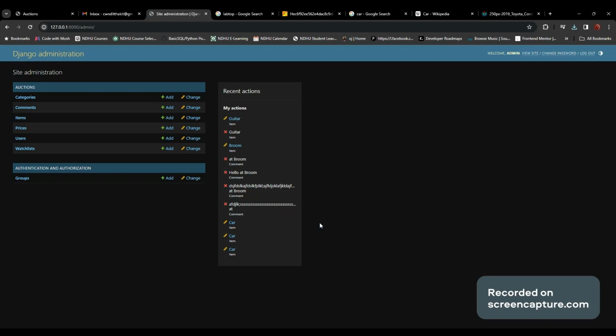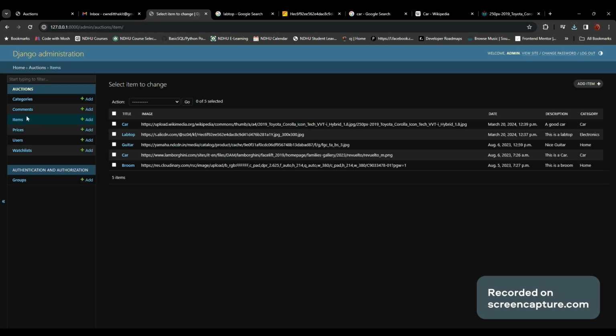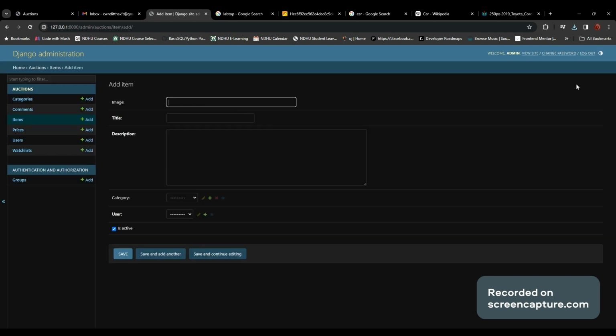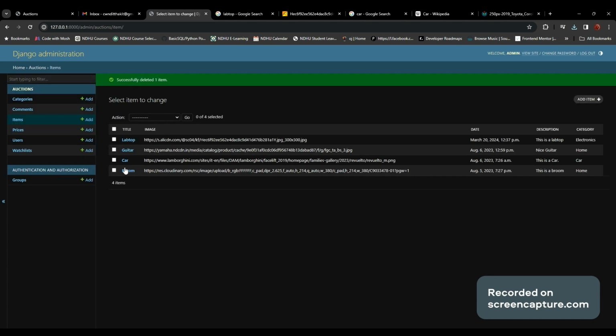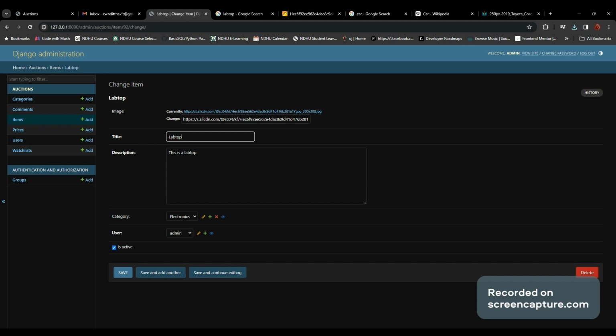Now for the final part, this is the Django admin. Let's say I go to the item. I can actually add an item over here. If I don't want an item, I can also delete it at the same time. Let's say I select the second item, go, delete, yes. And I can also edit some of the data right here.